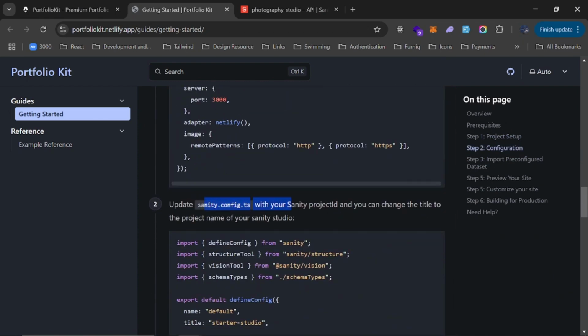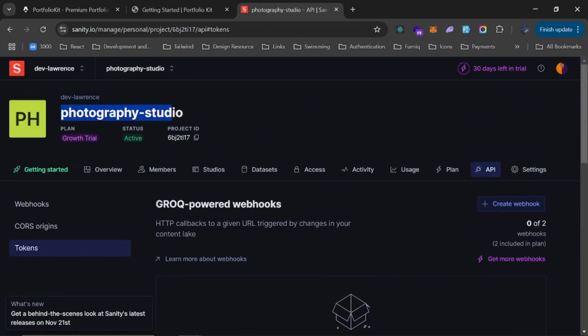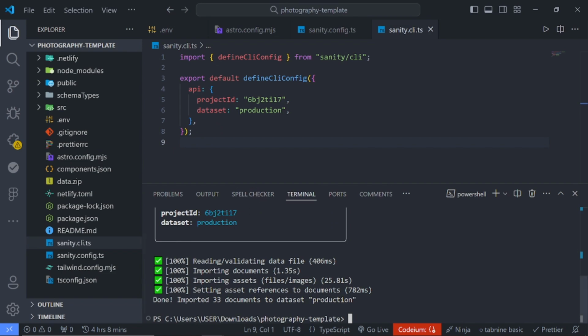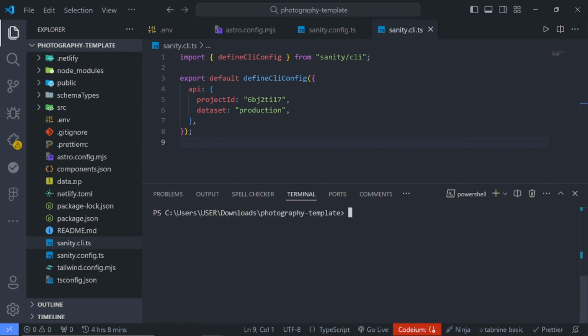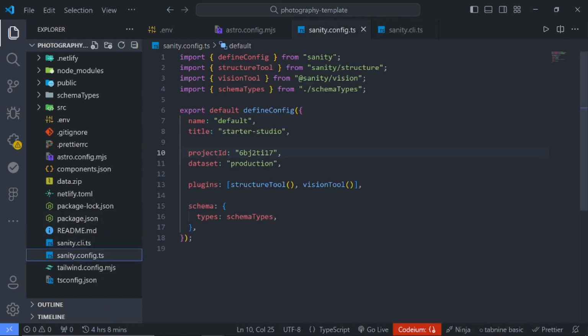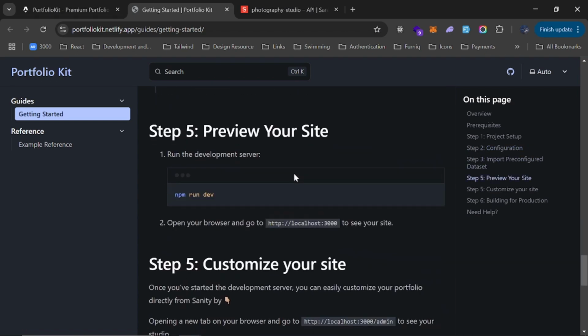So it says update sanity.config with your Sanity project, and you can change the title to the project name of your Sanity Studio. So you can copy this name right here and go to our sanity.config file, and this is done. So clear this out. So you can come back right here and change the title right here to match what we have. So cool. So now that we're done with that, we're also done with this.